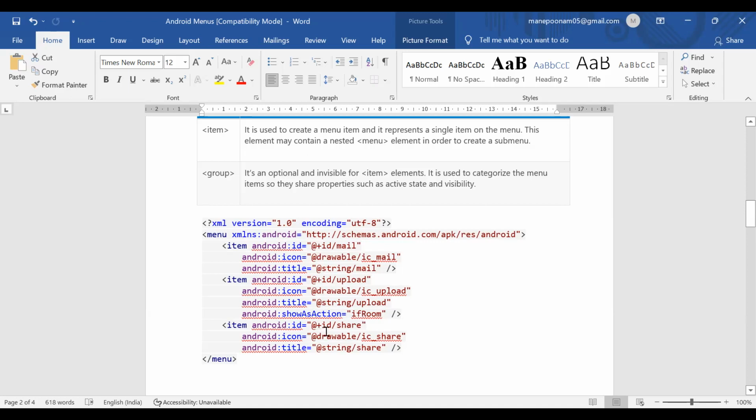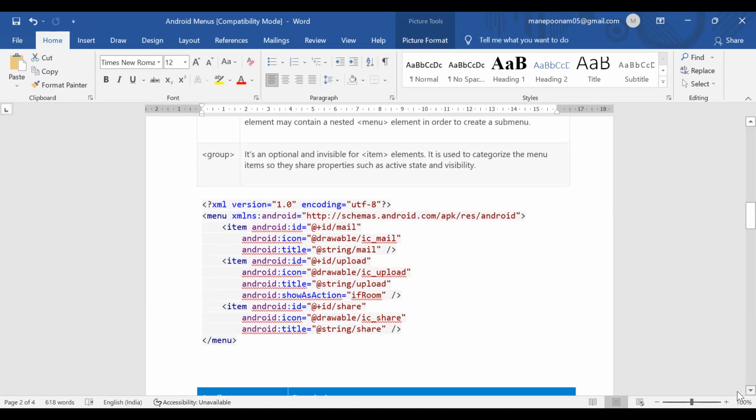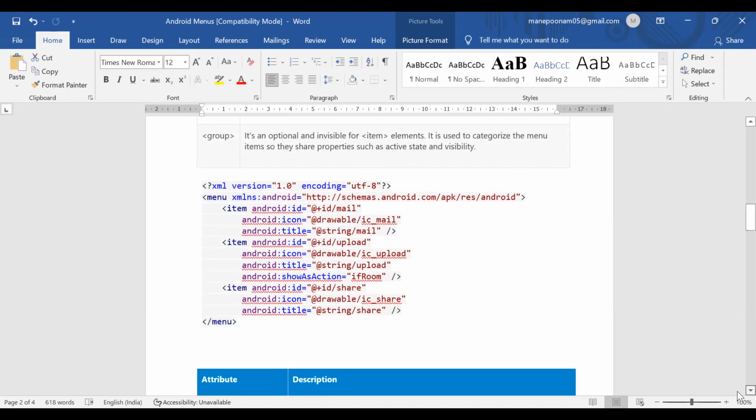Okay, then one more is the share ID, and the title and icon are mentioned here, and after that the menu tag gets closed. We are going to see it practically, so don't worry about this. If you do not understand anything here, whenever I show you the practical, you will understand better.